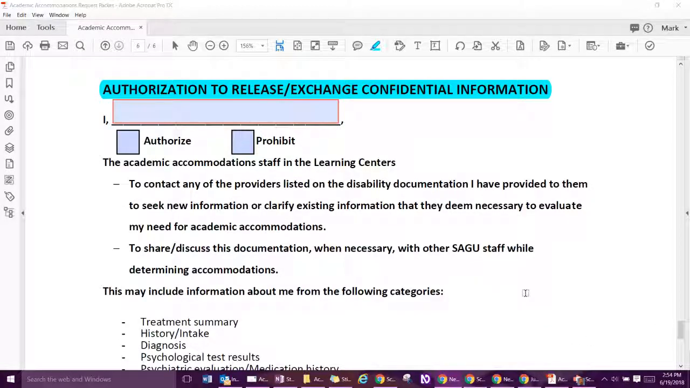This is the final page of the Accommodations Request Packet. It is a form called the Authorization to Release, Exchange Confidential Information. The purpose of this form is if ever we need to contact the professionals that created your documentation to get some more information or ask a question about what they said, this gives us the release to be able to do that. Otherwise, you as a student would have to act as the go-between and contact them and ask for details and stuff like that.